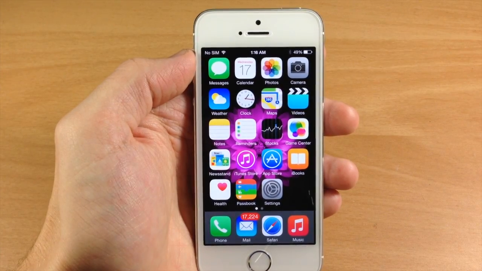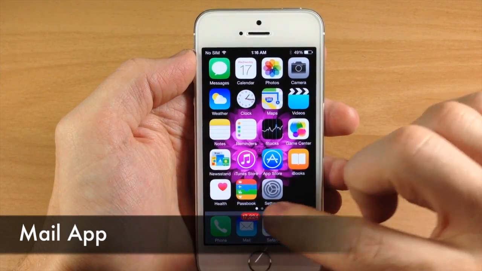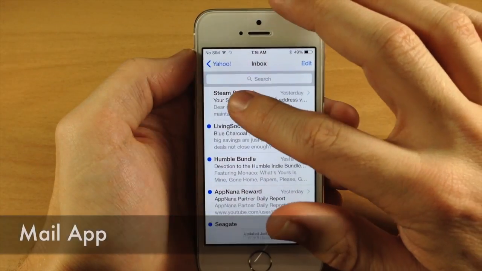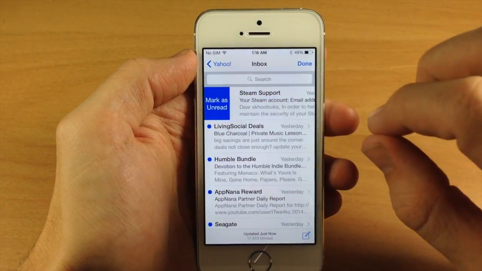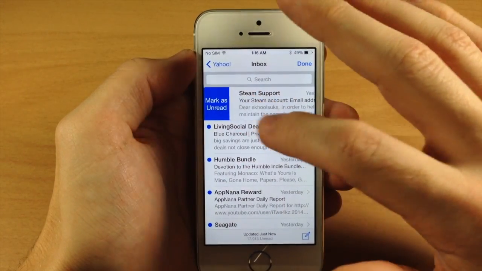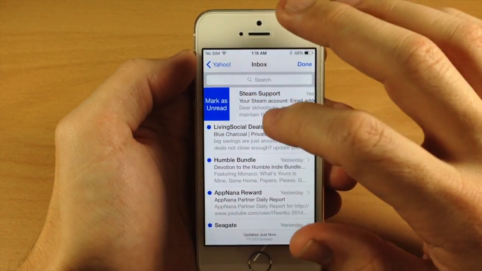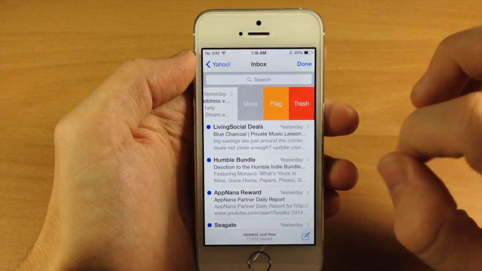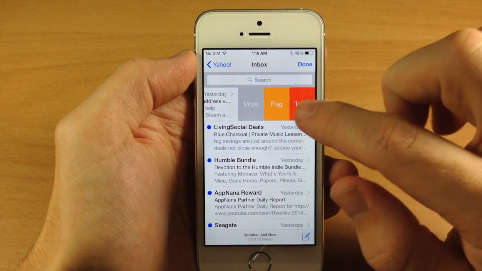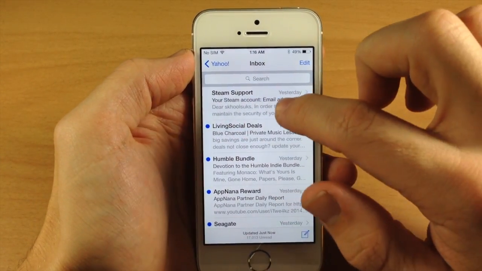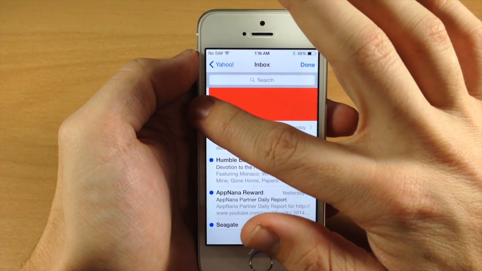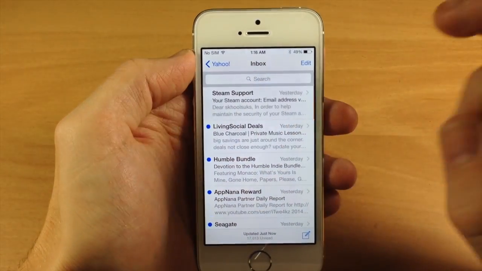And we also have quite a different look in the Mail application. So you can see right here, if we go ahead and open that up, if we swipe to the right just a little bit, you'll see that we have a Mark as Unread button. And this is actually interchangeable, the Mark as Unread as well as the flag option. So you can see right here we have the flag option as well as trash and more. Also, if we swipe all the way across, then it's going to trash that email. So you can see how that works right there.